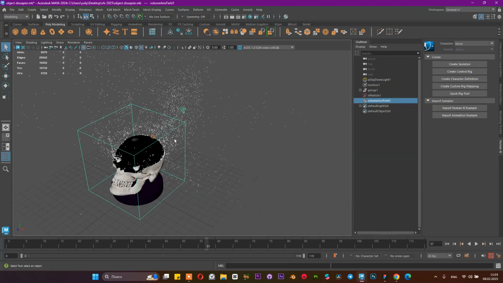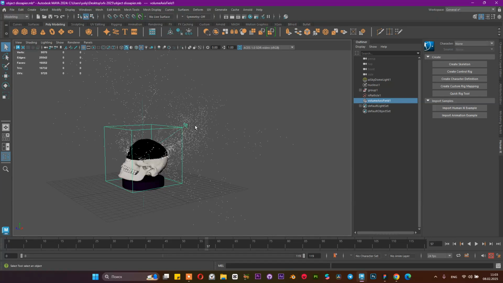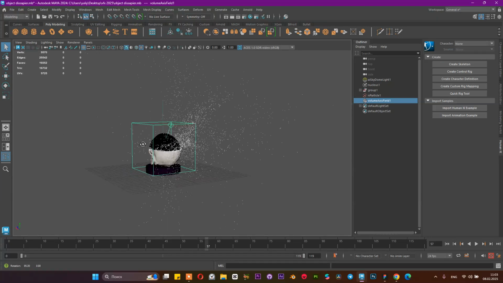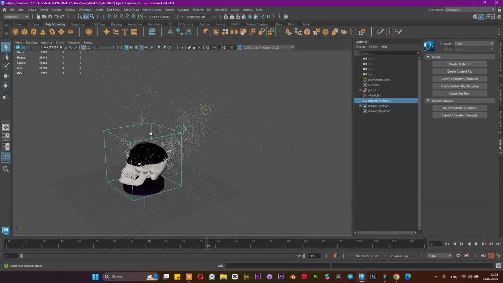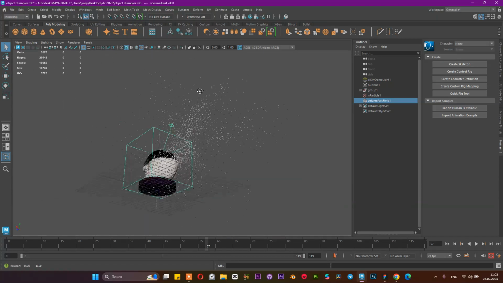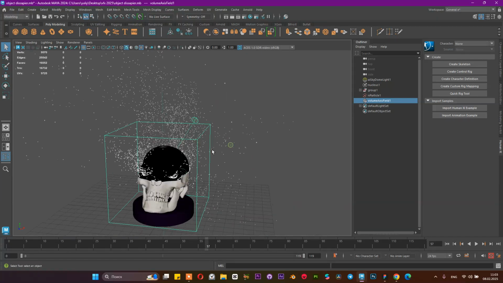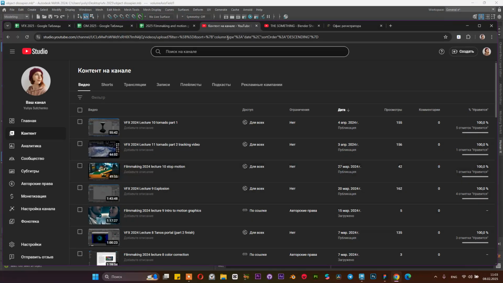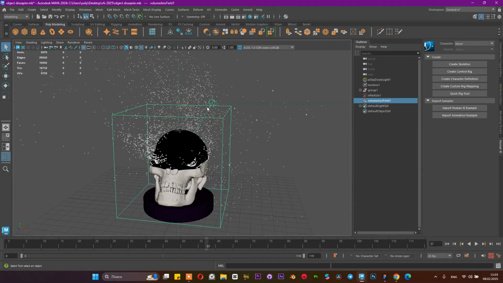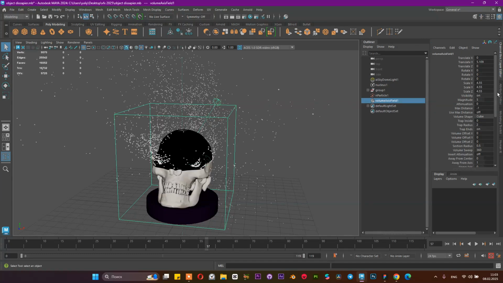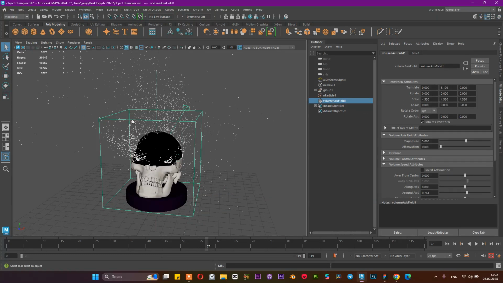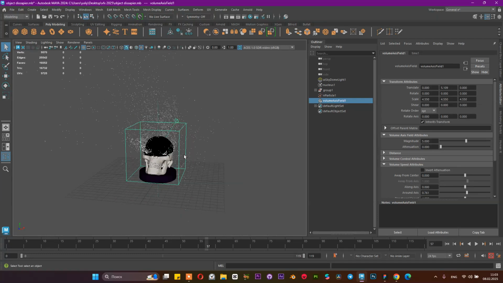But for now, this field works like a dissolve, but these particles go in different directions, and it's not looking really good. I'm going to use some tips and tricks and change some settings for the volume axis field and make this disappearing effect more accurate.